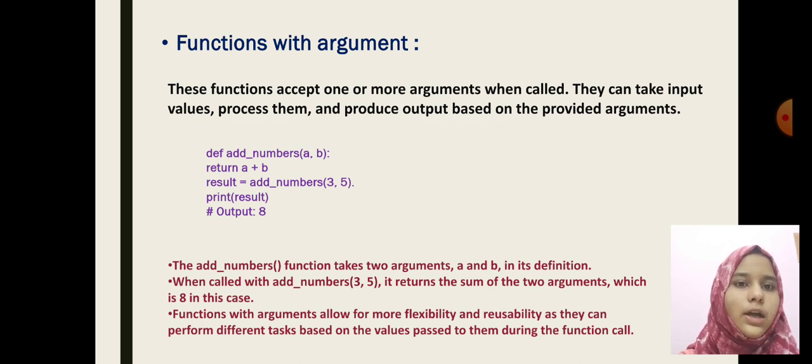When called with add_number(3, 5), it returns the sum of the two arguments, which is 8 in this case. Functions with arguments allow for more flexibility and reusability, as they can perform different tasks based on the values passed to them during the function call.